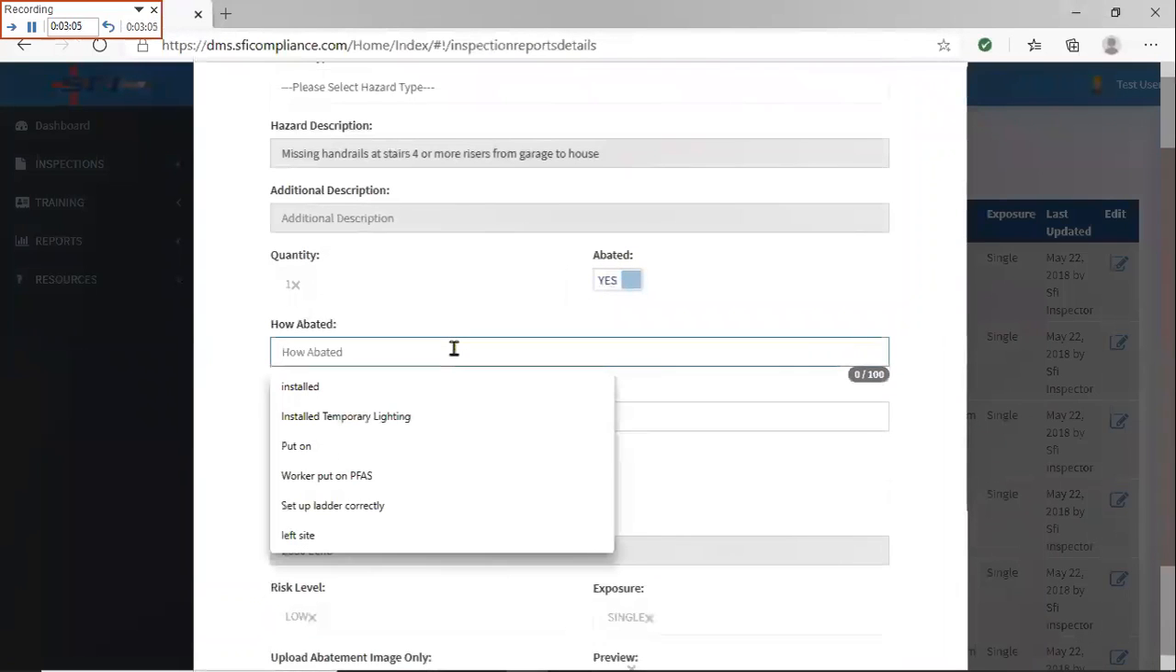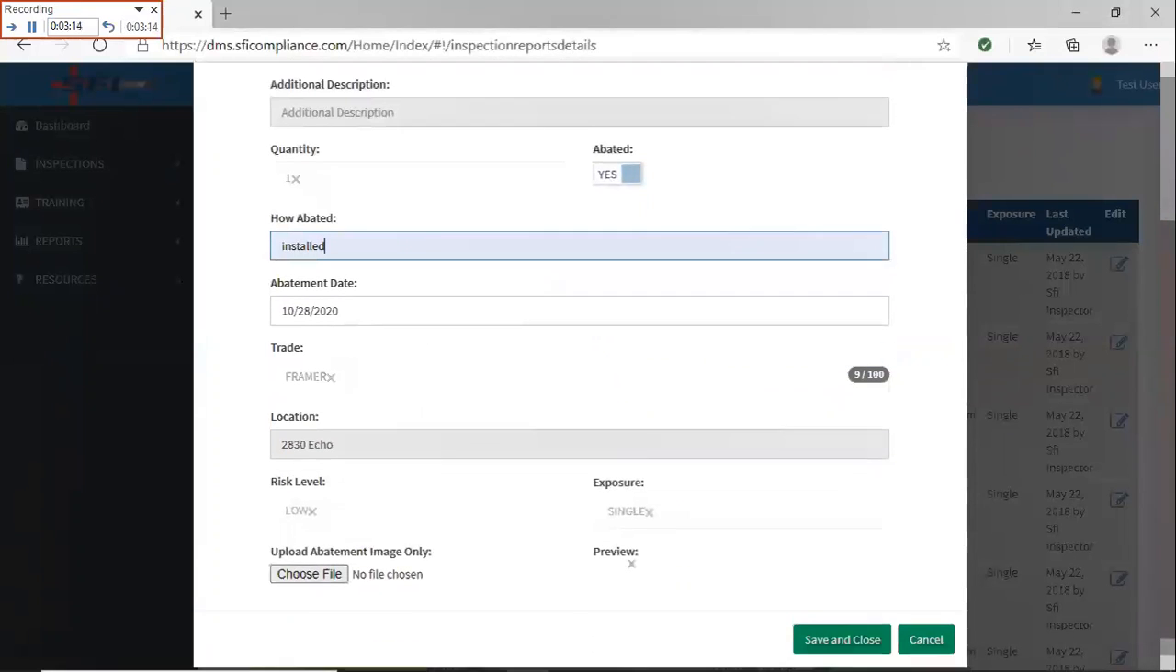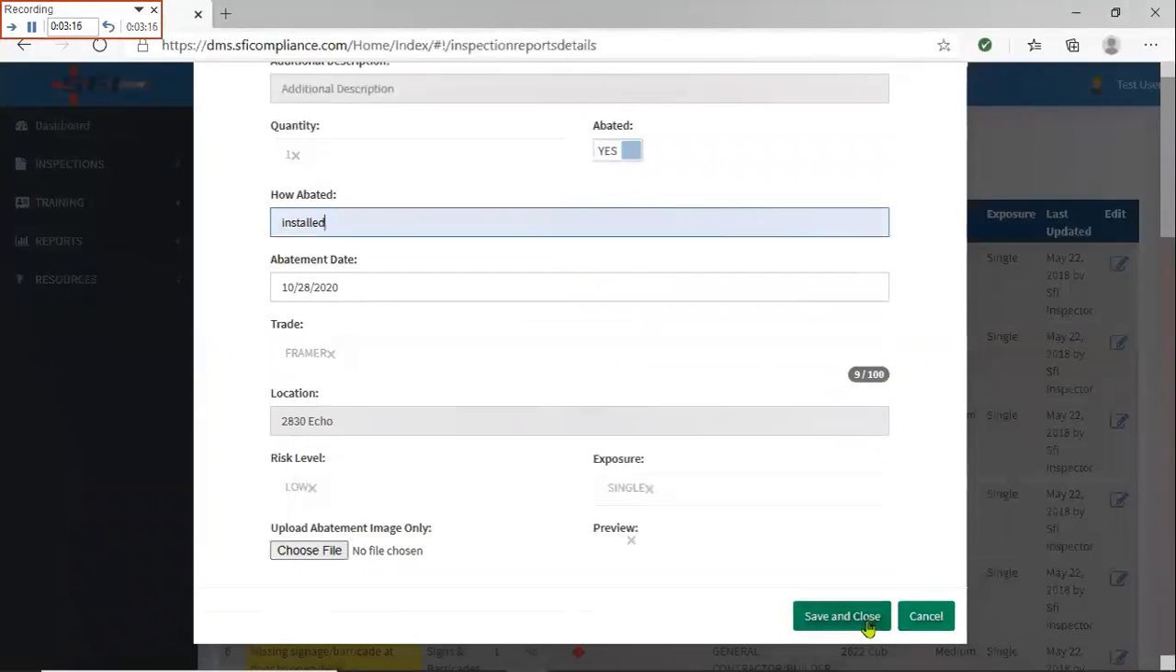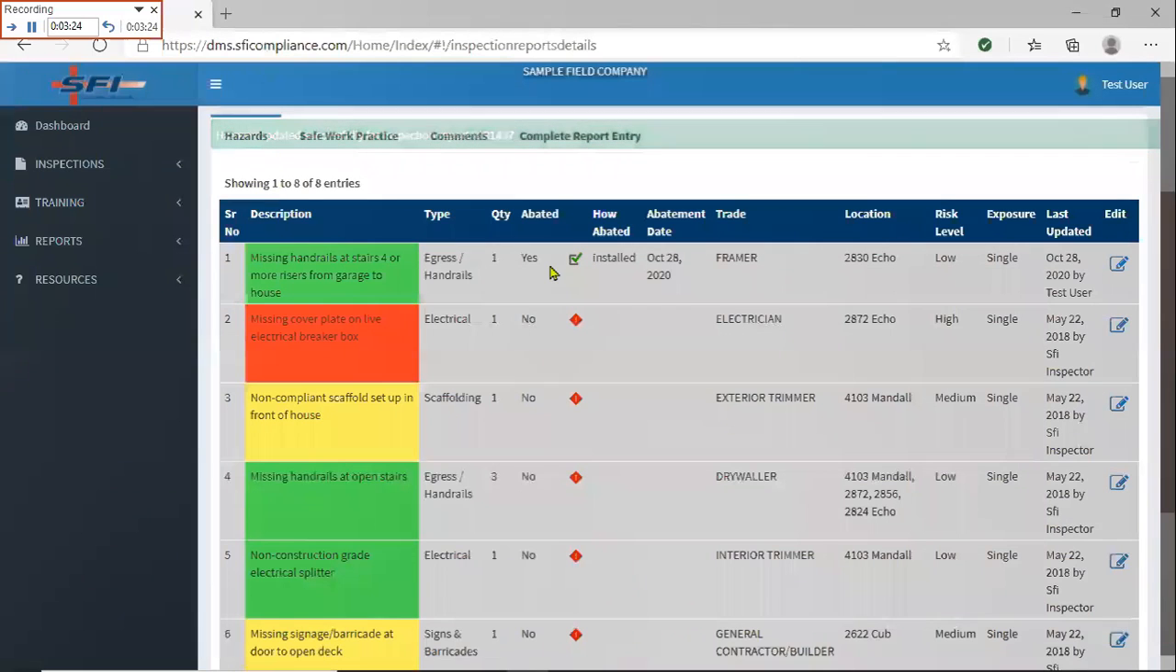Then we're going to say, how was this corrected? We'll say that the handrails were installed. We'll also want to select the abatement date that reflects when that correction was made. Simply go to the bottom and then click Save and Close. And now we can see we have updated that abatement and we have a green check mark appearing, which means no further action is required for that line item.